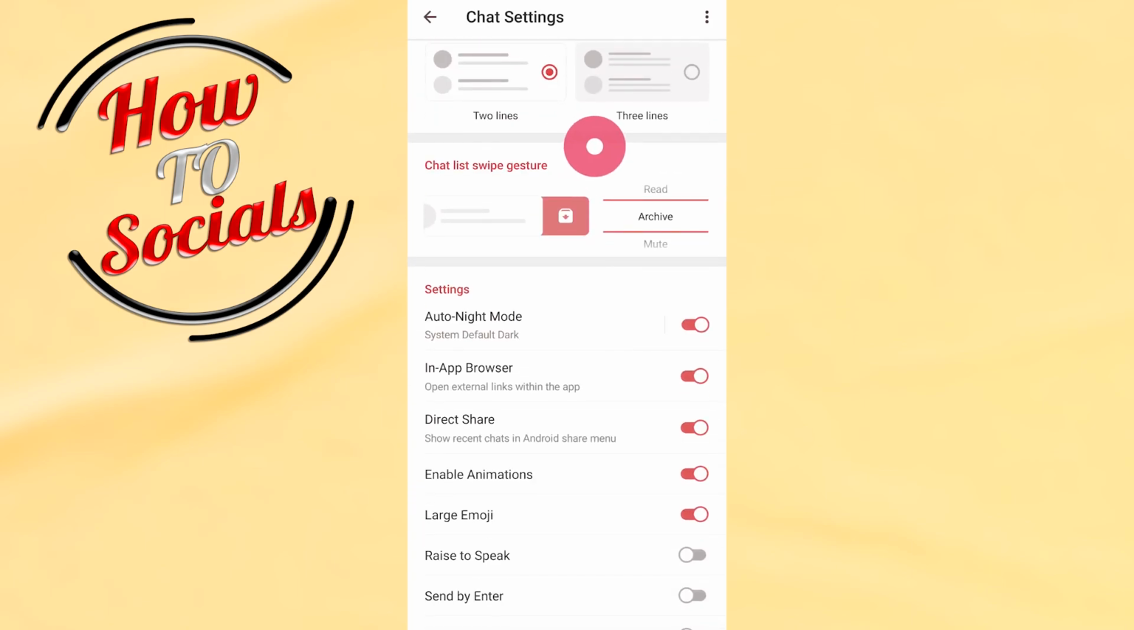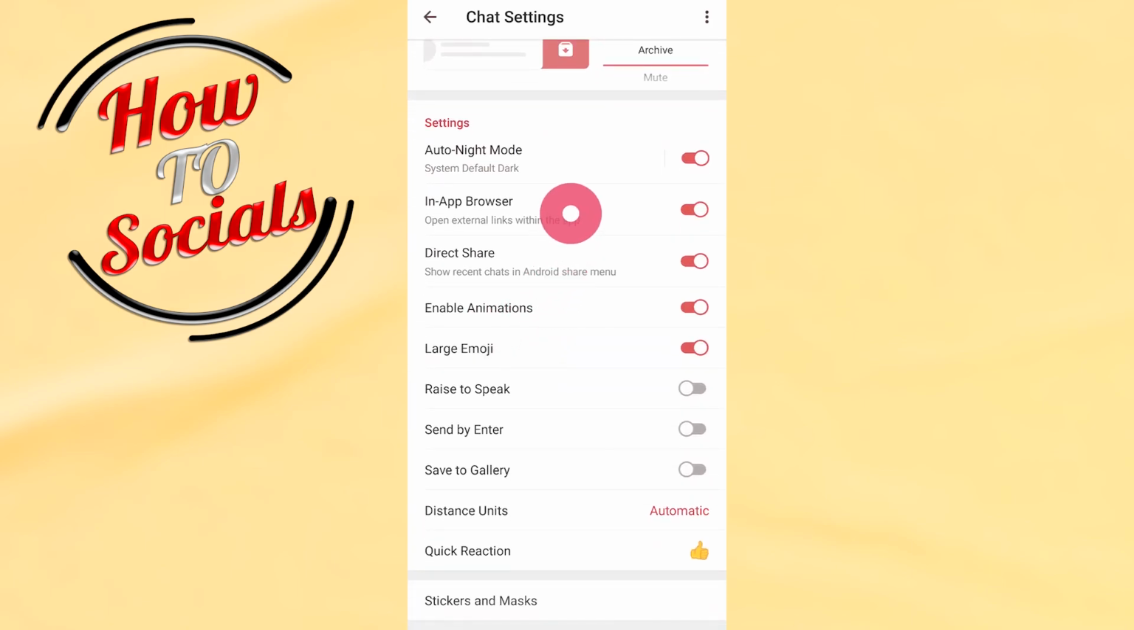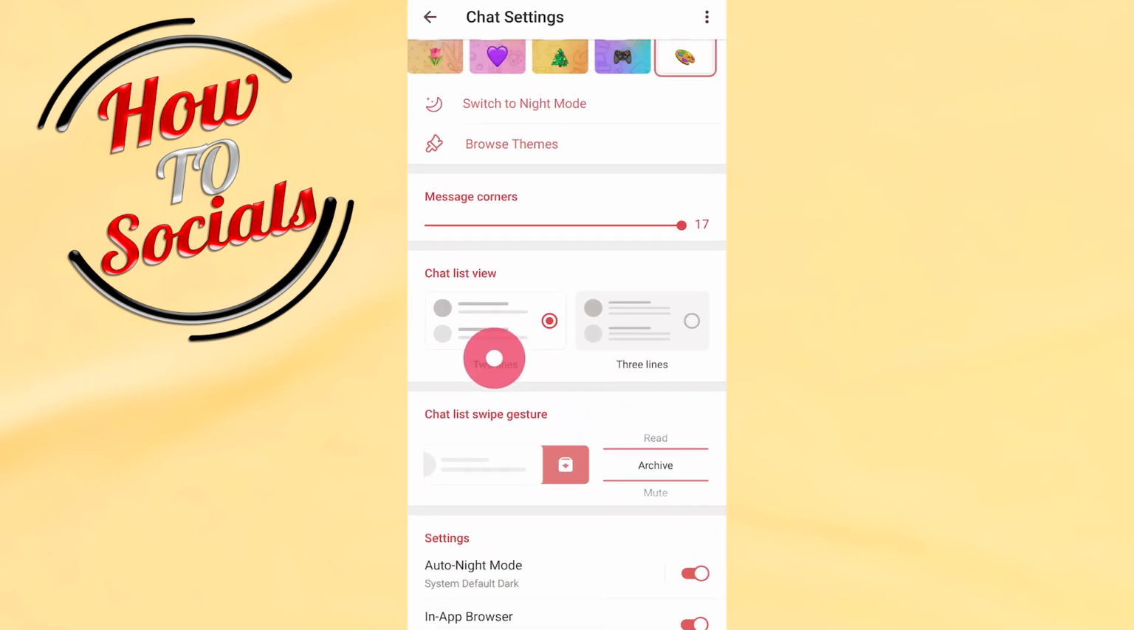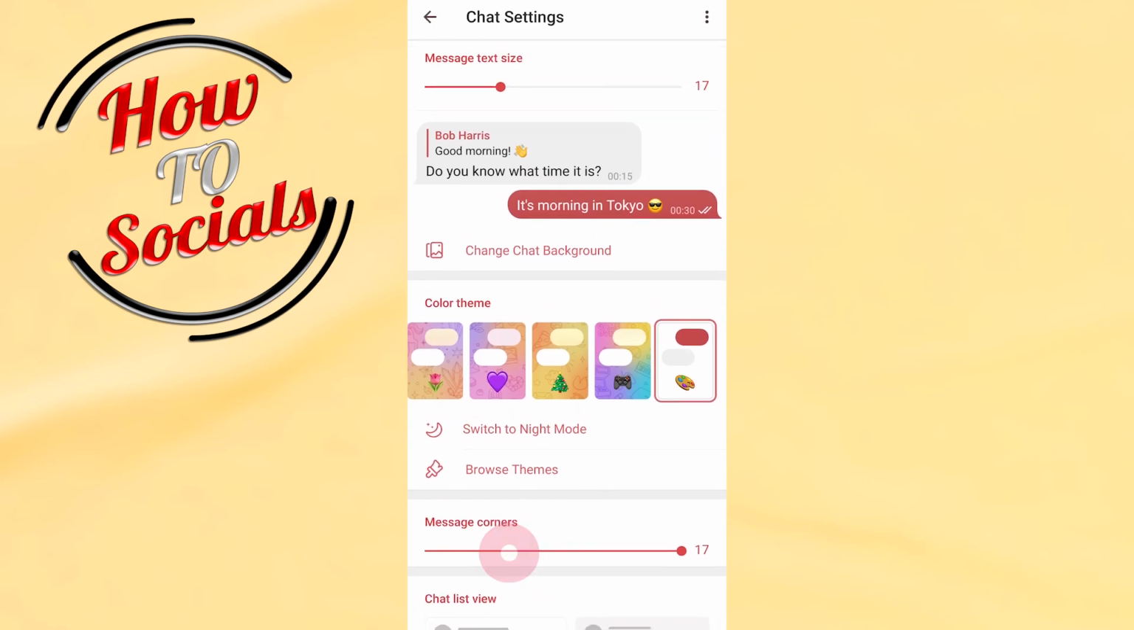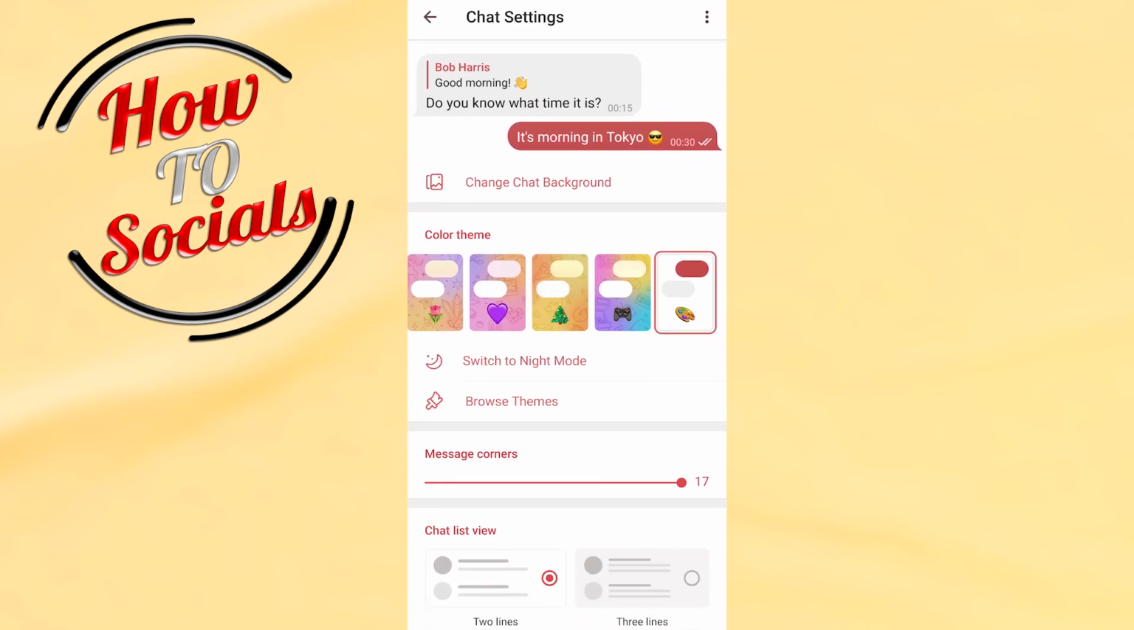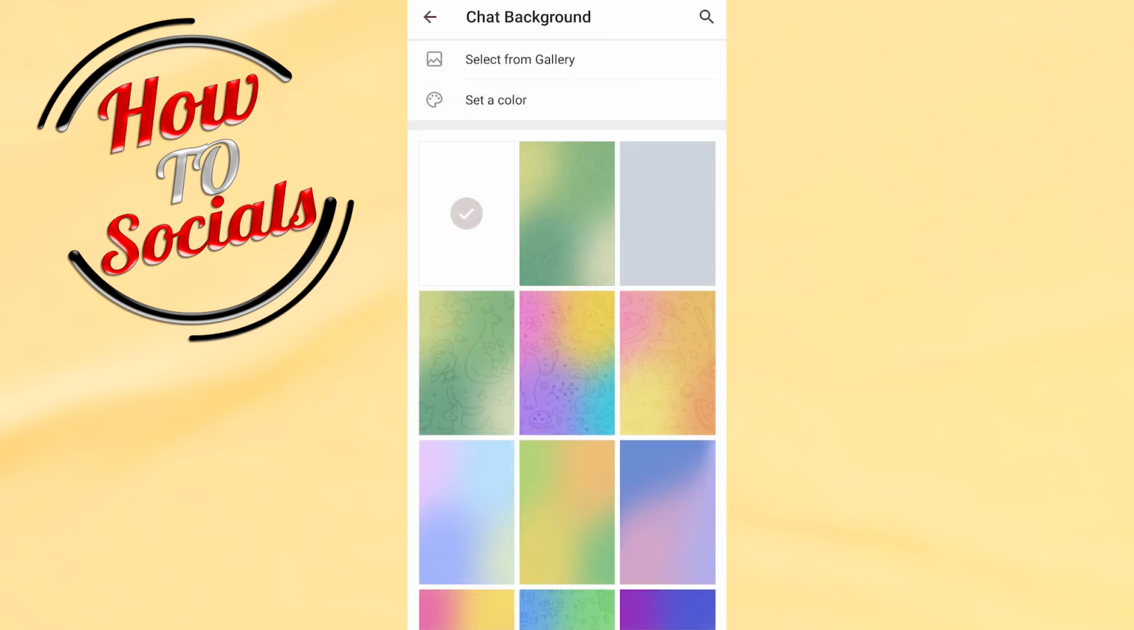What I need to do right here, if I scroll down, I need just to look for the options that are available. As you can see on the side that says change chat background, I need just to click on it. With this here, you can open the new chat section. As you can see, you can select from your gallery, or you can just set a color.